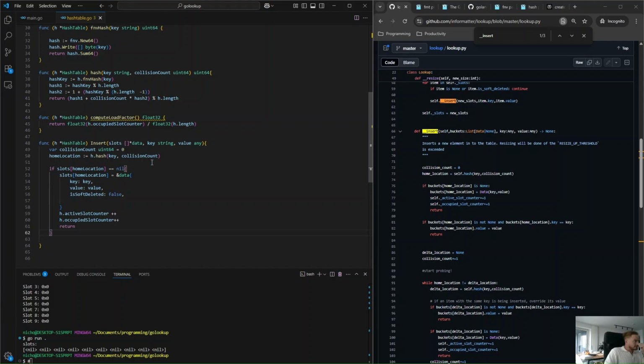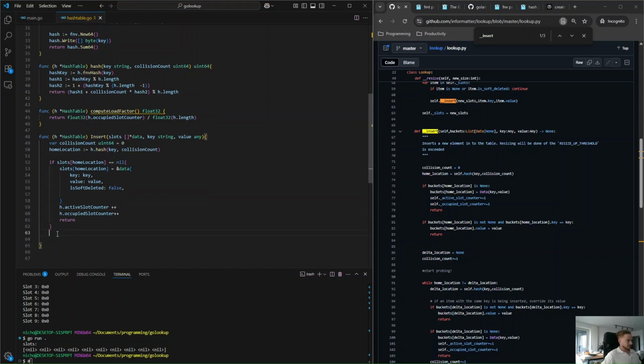So what this is doing is, the home location refers to the original location, the original hash of this key. So if that equals nil, if there's nothing in there, we store the value, we increment these counters, and we return. That's like the base case, so to speak.